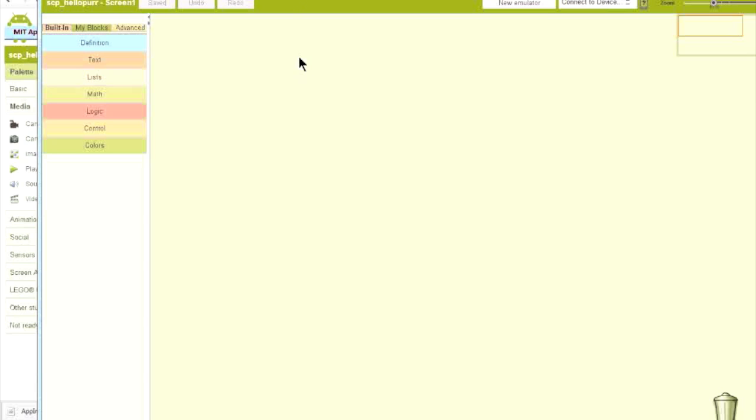So now I have an empty workspace, no blocks, because I just started building this app. Underneath, it's pretty important to notice Built-in and My Blocks. Advanced doesn't get used as much, but these are the palettes. Built-in always has all the same stuff, but My Blocks has the things related to what I've put into my app. So if I hadn't put a sound player, Sound wouldn't be in the list. If I hadn't put a button, Button wouldn't be in the list.